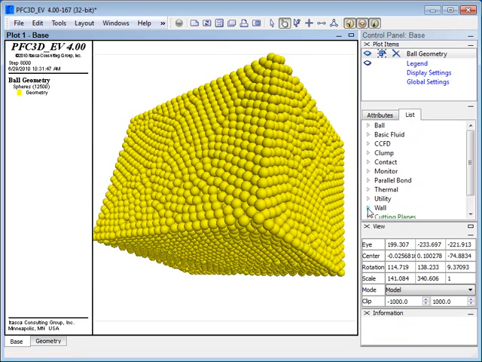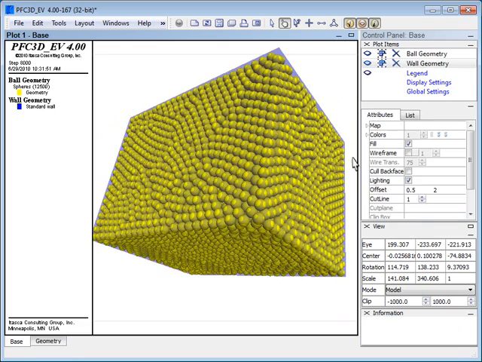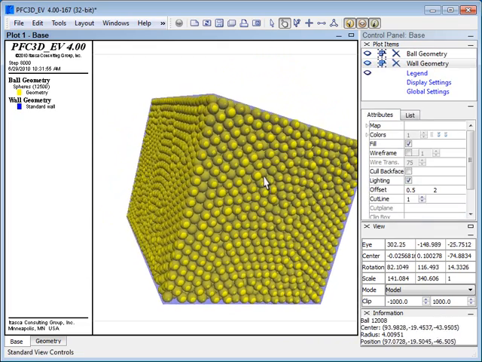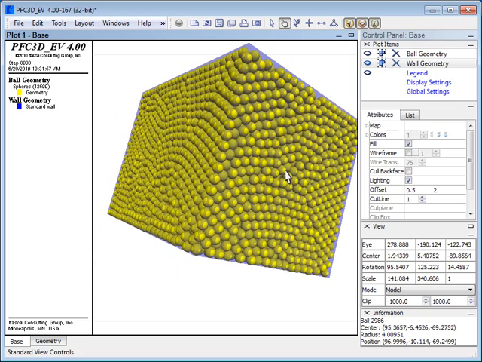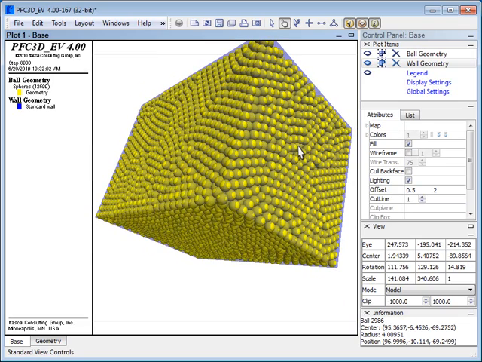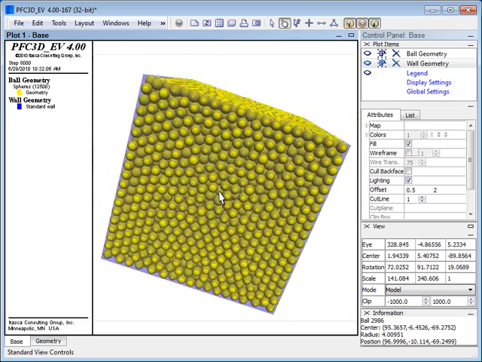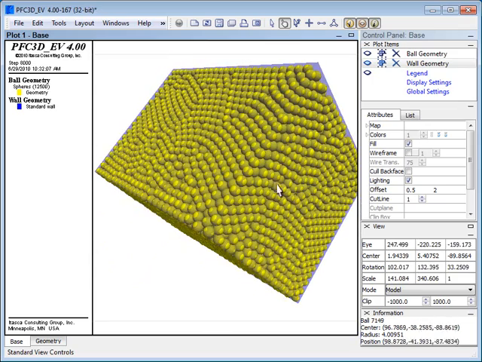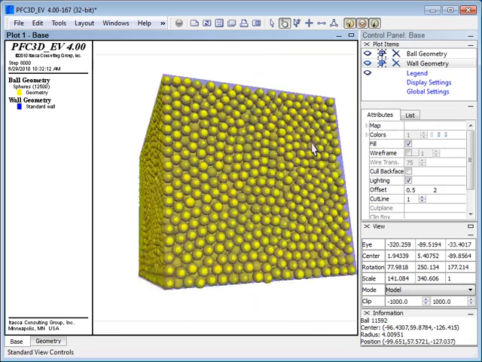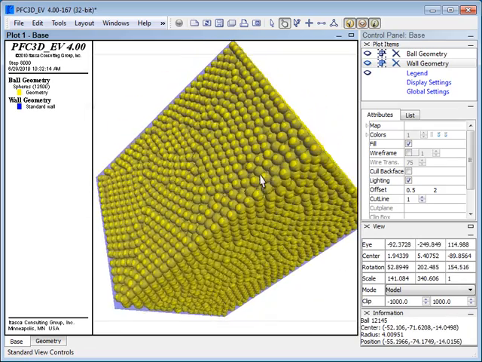Let's add as well a wall geometry plot. Since balls are rigid and contacts are soft, we can see, for instance, that typically balls penetrate slightly into walls. As you can see, simply by grabbing and moving the mouse, we can rotate our model around to view it from all angles.